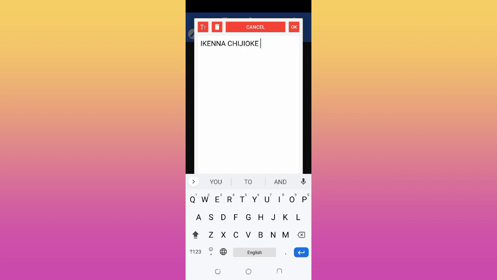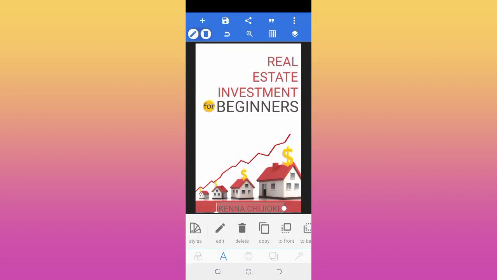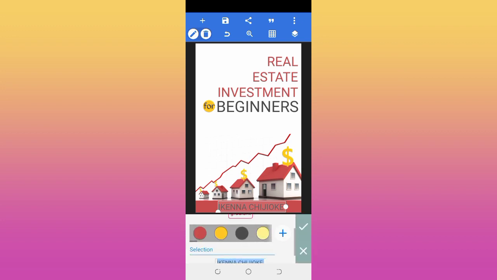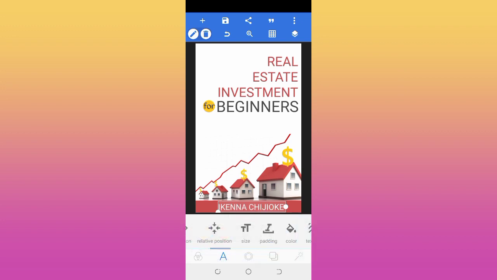Okay, and then the color of the text, I'll use white. And then finally I'll align it to the center. This text, I'll go to position, I'll go to relative position, and then click on this one here to align it to the center, then also lock the text.